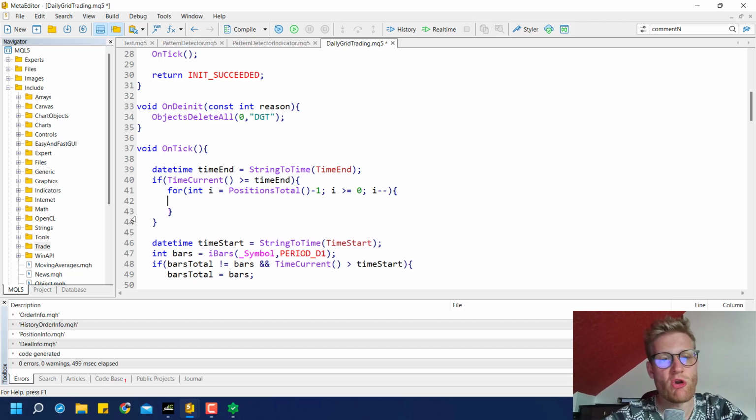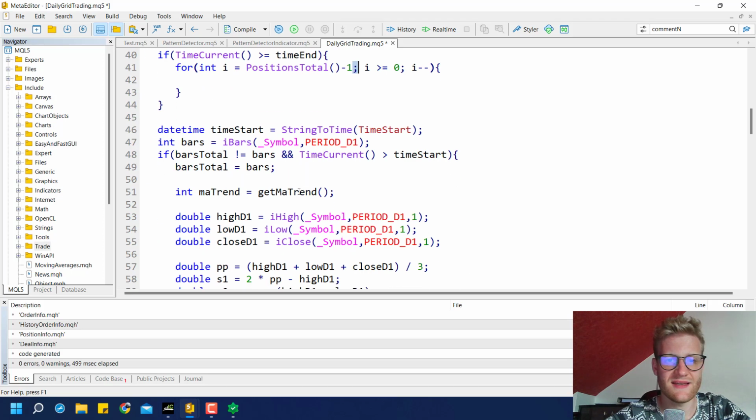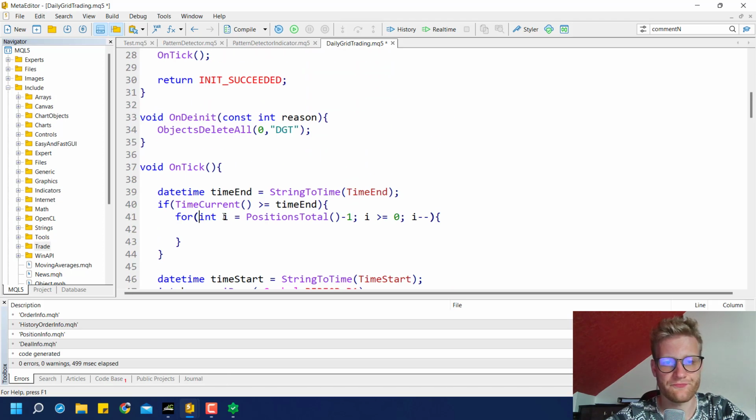So this is a for loop, and a for loop always starts with this for word, and then in round brackets you have 3 parts pretty much. So the first part, before the first semicolon here, is usually the declaration and initialization of a variable. Typically in programming you will name this variable I because it's like the iteration variable. This is just a common programming rule, if you want to say so.